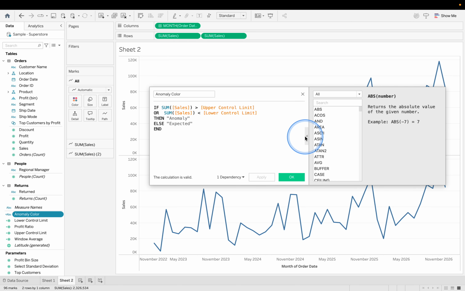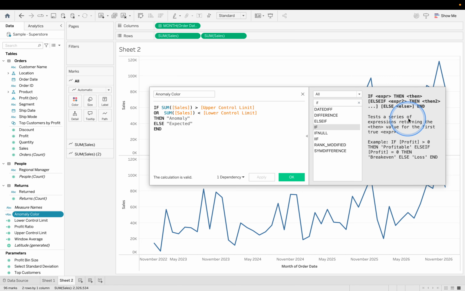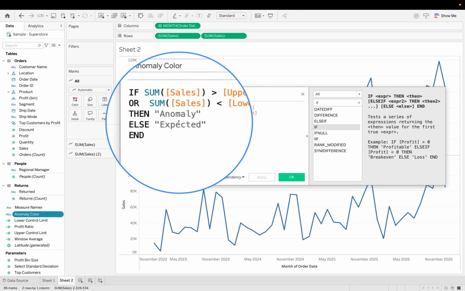So remember, for any function you don't understand, you can go and check what that function means on the side here. So we have the if. It tests a series of expressions, returning the then value for the first true. Example, if profit is greater than 0, then profitable, which is just our own phrase. Else if profit is equal to 0, then break even. So you either have profit or you have break even. So that's what we're having, anomaly or expected, here. So we have the if, then, else, end statement.